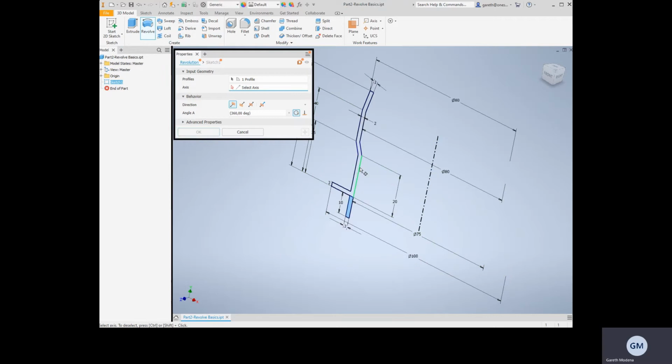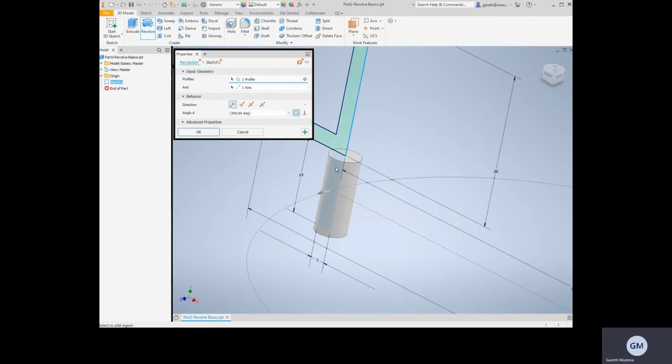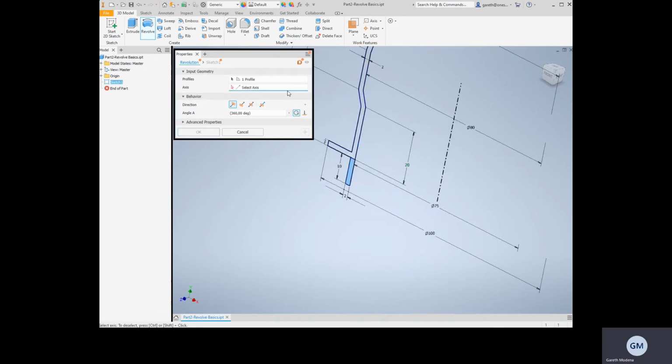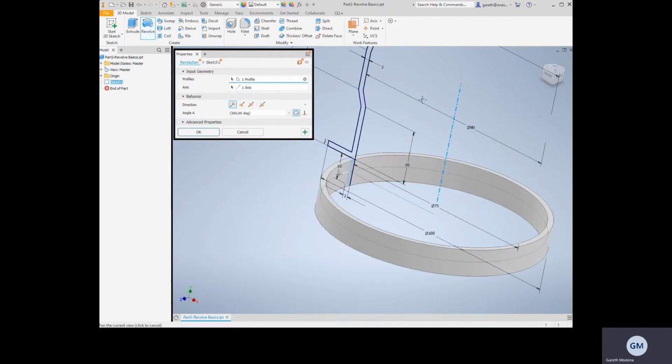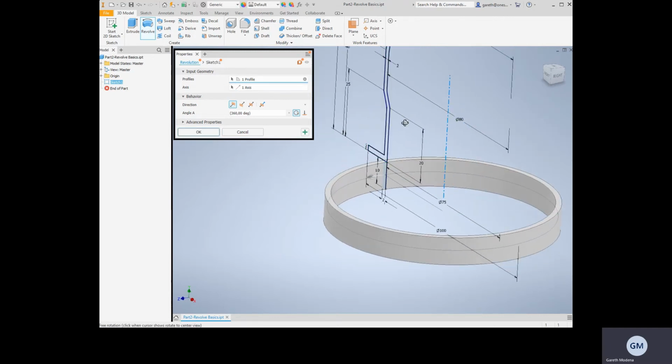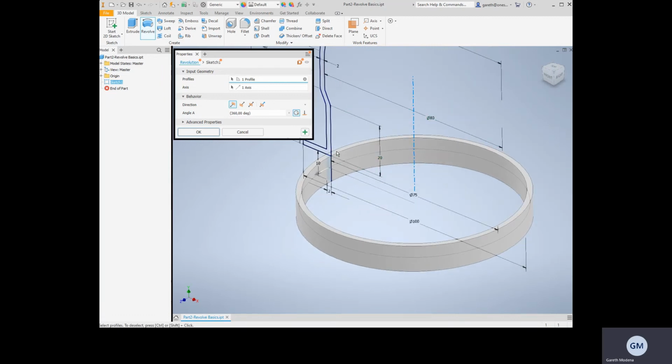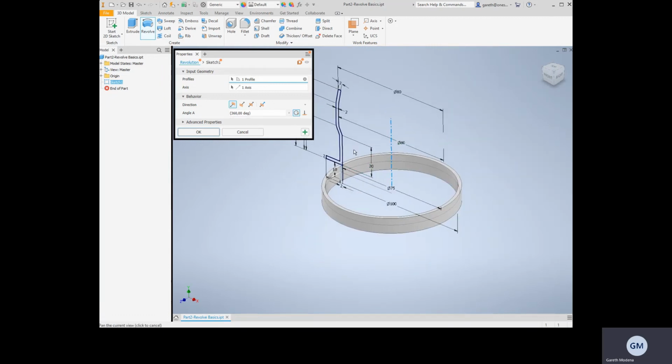Alternatively, we can reset the selection and select a different center line, and then that will become the center of the revolution. I'm going to reset that and select a new center line. Now that the center line has been determined, it will create a preview of the revolution around that center line. If we want to add additional profiles, we can select the arrow.